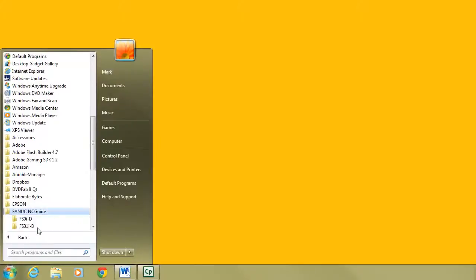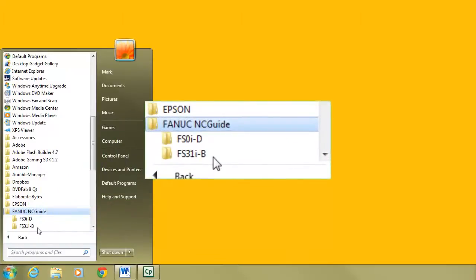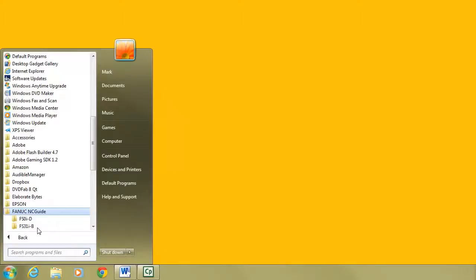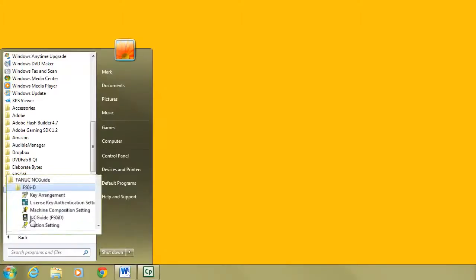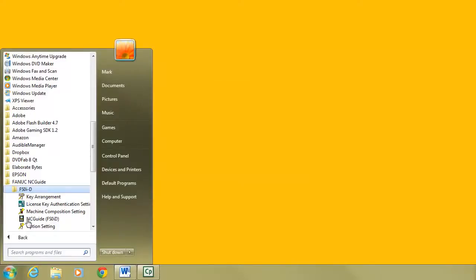There will be a folder for each CNC type installed. In this case, we can select between the FS0iD and the FS31iB CNCs. Click on the Fanuc Series 0iD folder. There are several applications under each CNC folder, but for now, focus on the NC Guide application, the one with the CNC icon. Click the NC Guide FS0iD application to start NC Guide for the Fanuc Series 0iD CNC.